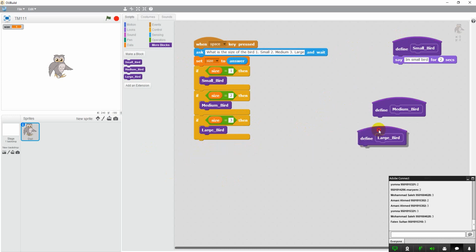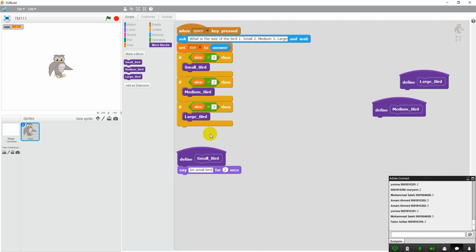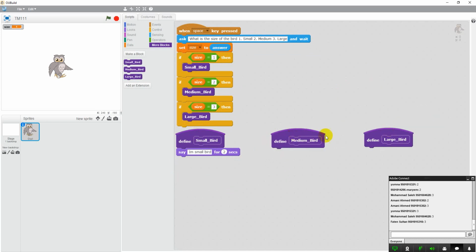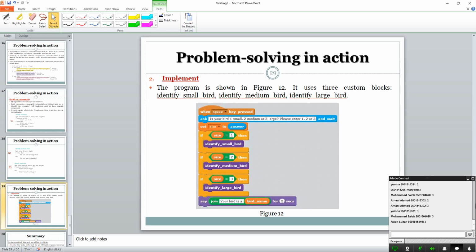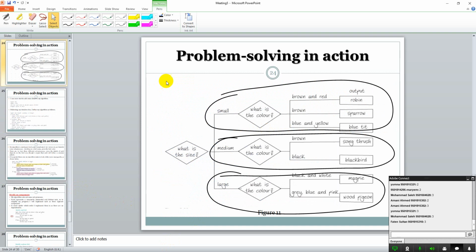Number 1, the small bird module. Number 2, the medium bird module, and number 3, the large bird module. 3 modules here we have. Now in every module, what we have to do is check for color. Okay, what is the color? We need to ask.